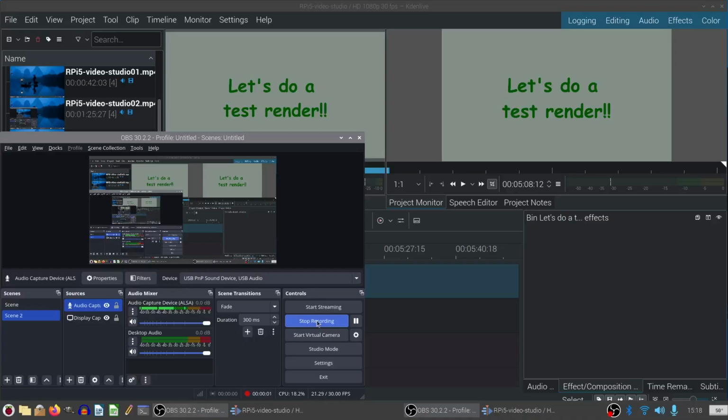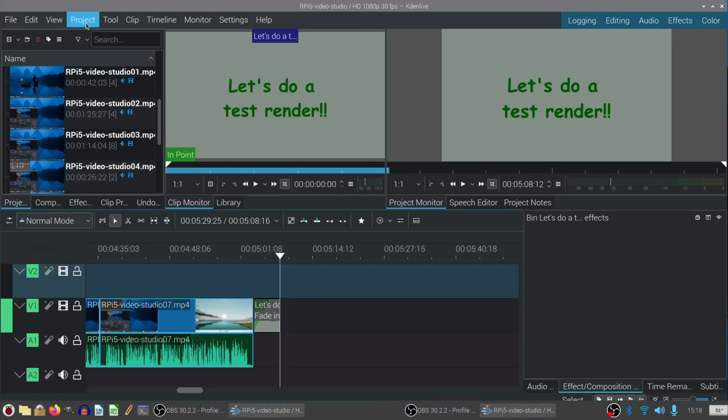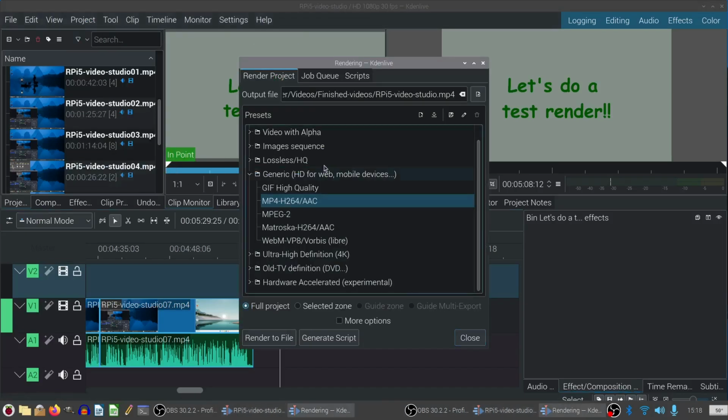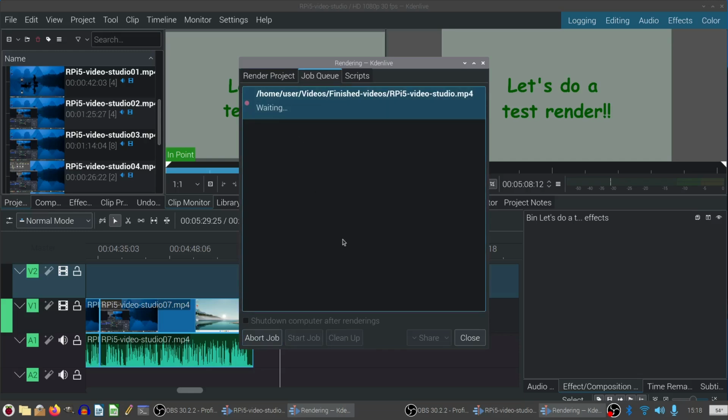Now let's see if we can crash the computer by doing a recording of Kdenlive rendering the project. Let's go to Project, Render, and that is the way I want it rendered. Render to File. It says it will finish in 13 minutes, and I will speed up the video so you don't have to watch 13 minutes worth of rendering. But I'm just going to let it go for now.